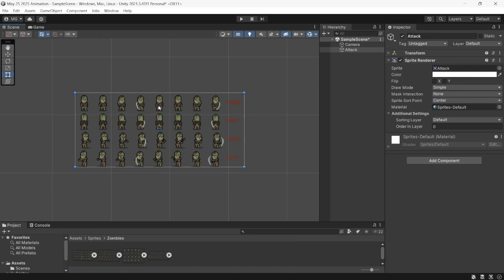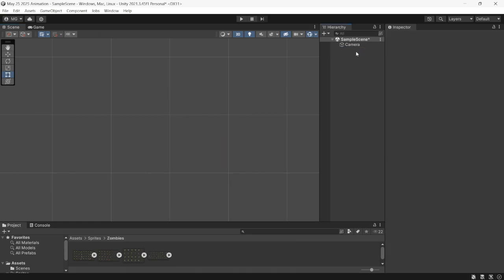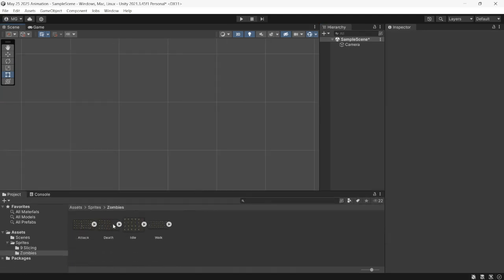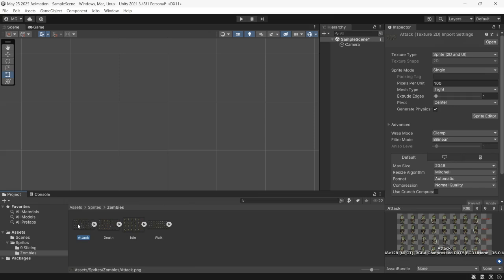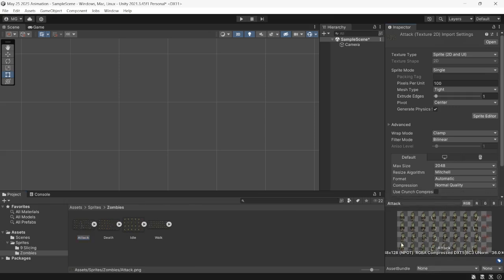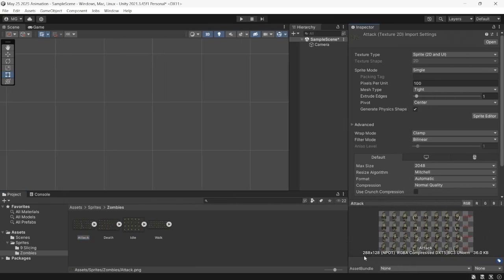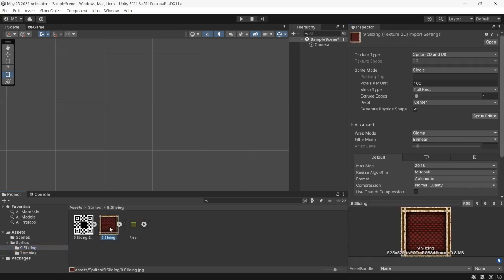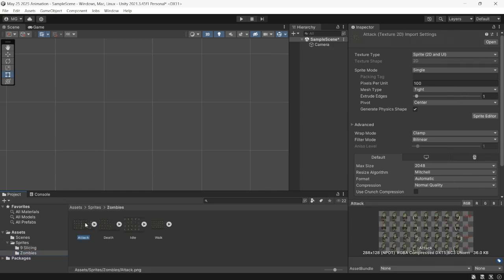We don't like that. So what we need to do is we need to fix this. We're going to delete that. Let's go ahead and left click our asset. And once again, same as before, this is the sprite. You'll see it over here. It has a size to it. It's 288 by 128. Same thing with the 9 slicing. All you had to do is click on the sprite, and you have the import settings all up over here.